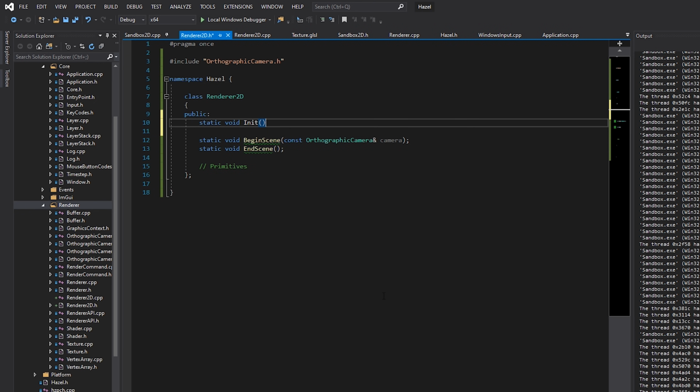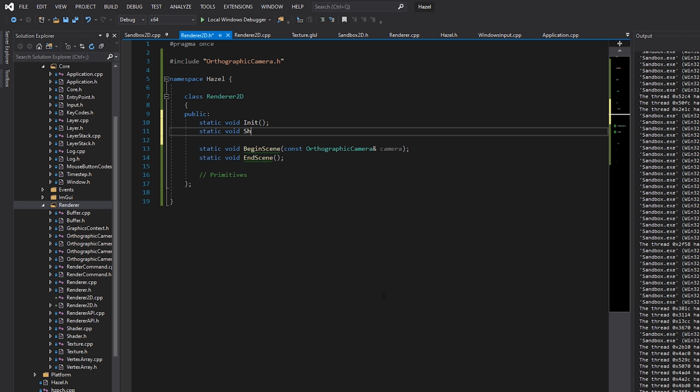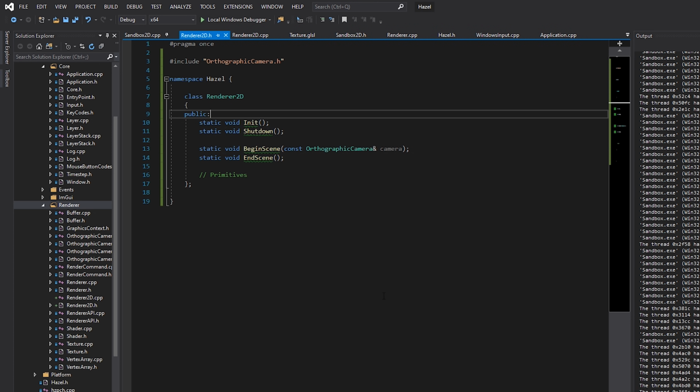We probably want to have init and shut down as well. Again, it is fully static, so we definitely need to basically have the equivalent of a constructor and destructor. Now, there's this huge question that I get asked very, very often, which is why static? Why have a renderer be static? And you don't have to have a renderer be static.